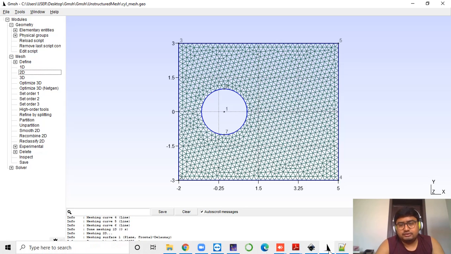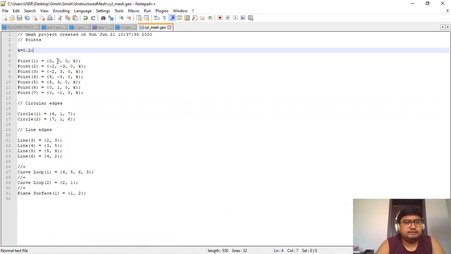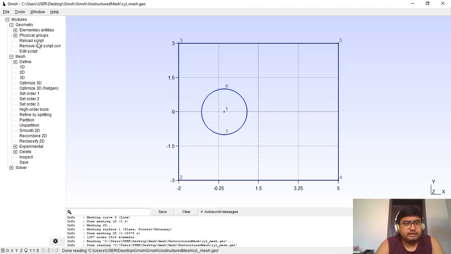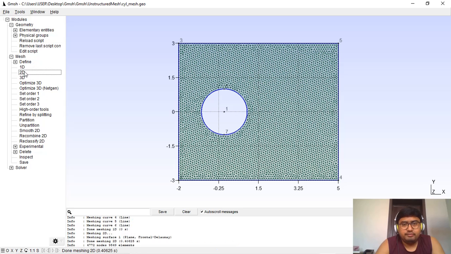Let us go back and change the k value to 0.1 and save it, and let us reload the script and 2D mesh it. We will see that we have meshed it by triangulation. We have created the unstructured mesh around the cylinder.